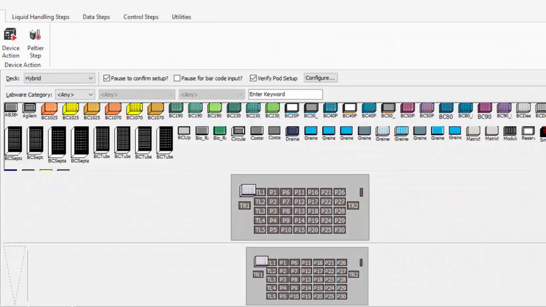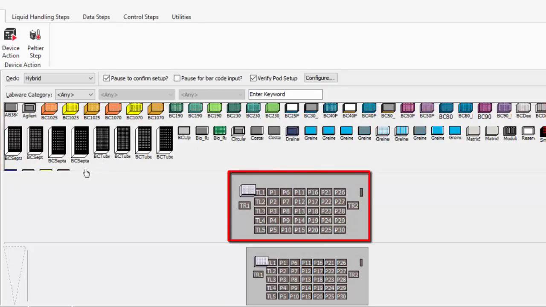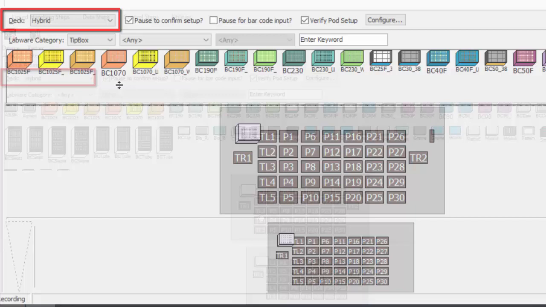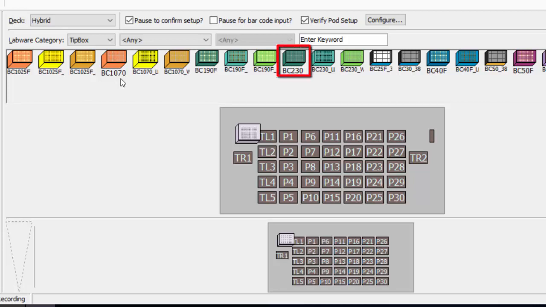Configuring the Instrument Setup step specifies the type of labware used for the liquid transfer, the position the labware occupies on the instrument deck, and the labware properties. First, the current deck is selected, which always must match the physical deck of your instrument. Next, the Pause to confirm setup should be checked. The labware category is used to filter or search for the labware type to add to the deck. Labware is placed on the deck by dragging and dropping the labware graphic to the desired position.